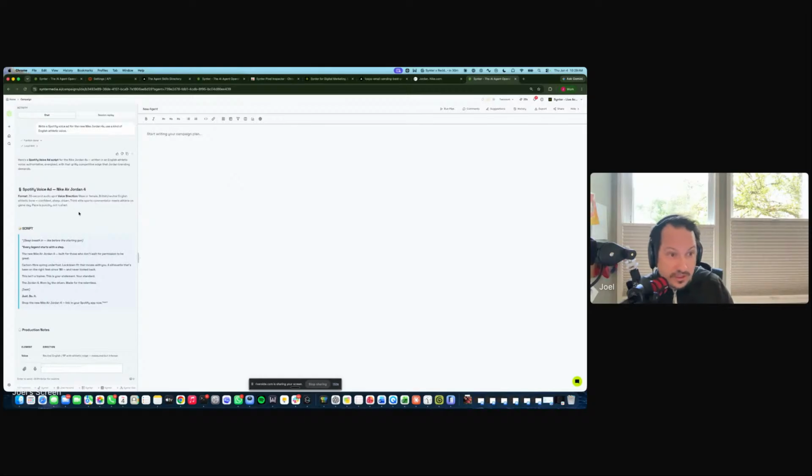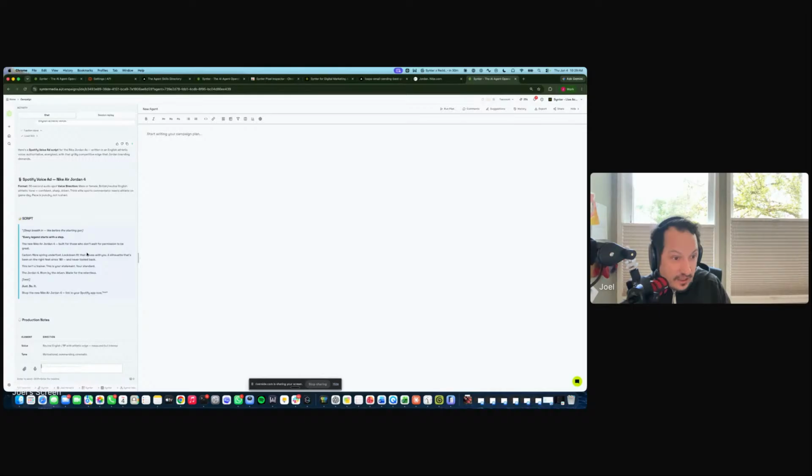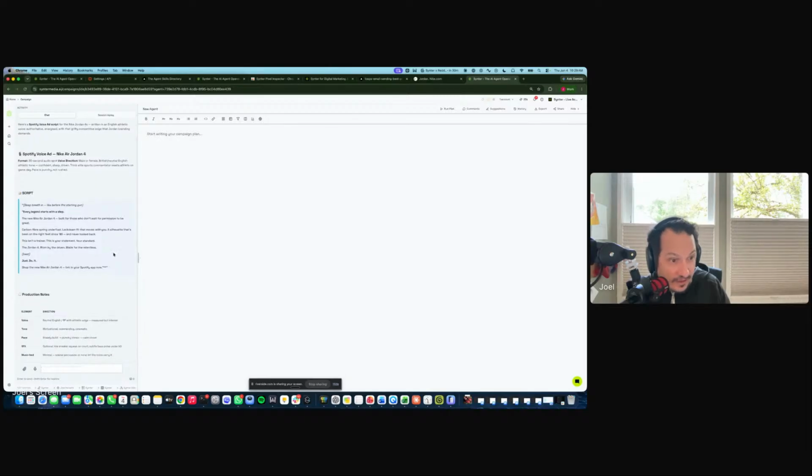So there's the script. Check this out. So deep breath in, like before the starting gun. Every legend starts with a step. Oh, this is pretty good. The new Nike Air Jordan 4 built for those who don't wait for permission to be great. Carbon fiber spring. Wow, I didn't know it had that. Lockdown fit. I don't even know if this is true, but okay.